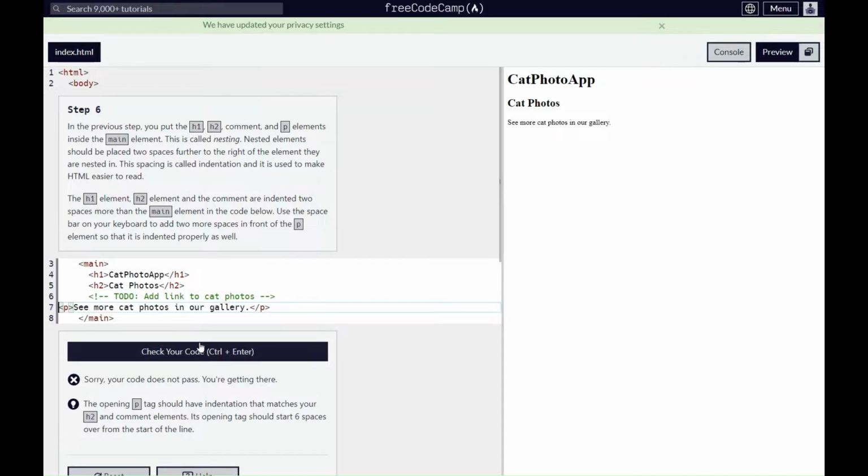1, 2, 3, 4. Well, there were 4. 1, 2, 3, 4, 5, 6. All right, give those H1s and H2s six spaces. Comments don't matter. Comments aren't shown. 1, 2, 3, 4, 5, 6. Okay, now they matter. 1, 2, 3, 4, 5, 6.